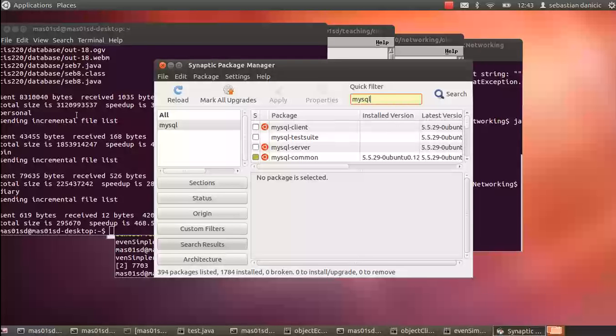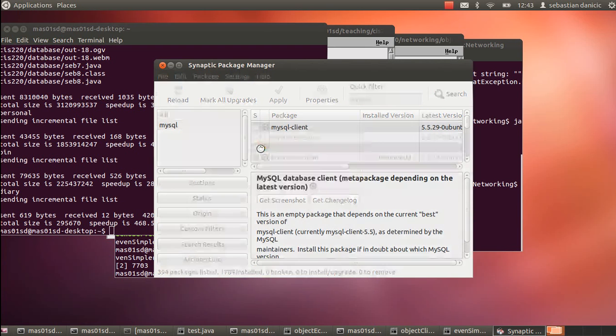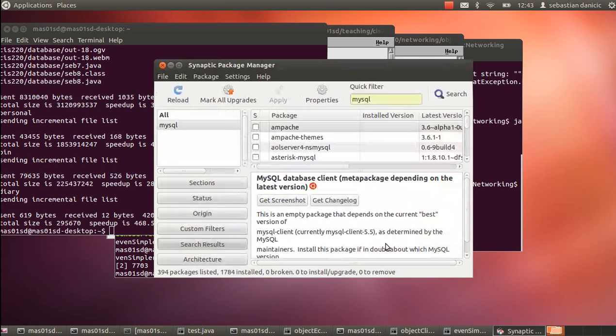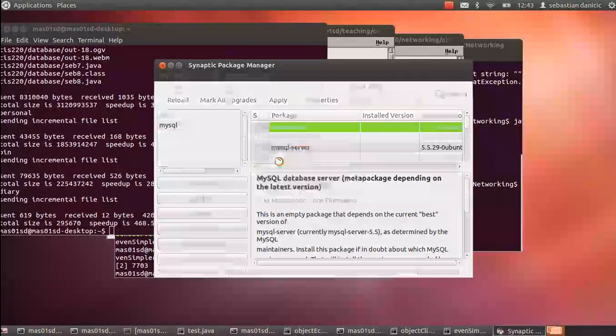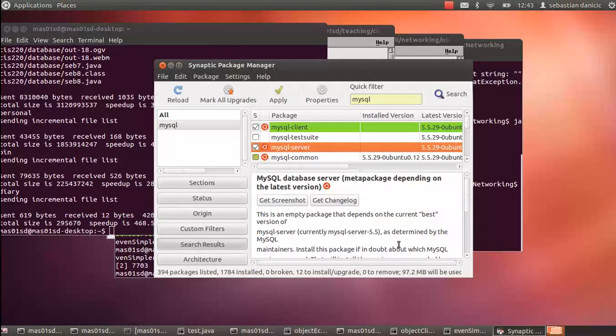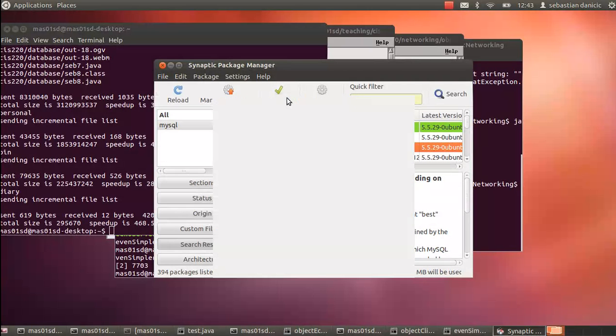So this is how to install MySQL on Ubuntu. So first with the Synaptic, I search for MySQL, I find the MySQL client, I mark that for installation, and then I mark the MySQL server, that'll be good. So I mark that for installation, click on that and apply.